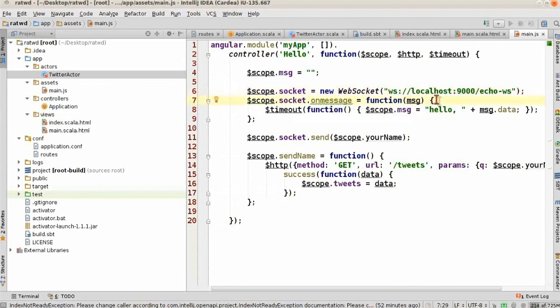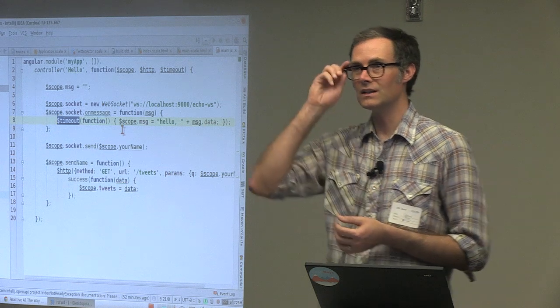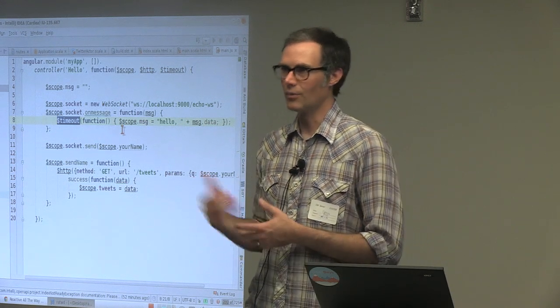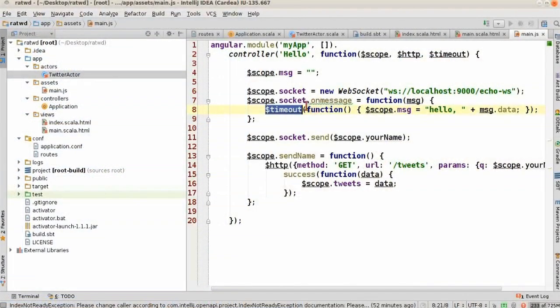Now, when I get a message on this WebSocket, I have a function that's going to handle this message. And this is a kind of tricky part about Angular, because this message is happening async, I may have lost my scope context. And so the way to handle that is you put this into a timeout. I'm not sure why it's called a timeout, but you put this into a timeout block. And then we're going to assign our scope message to the message that we received from the WebSocket, and we're going to prepend hello in front of that.